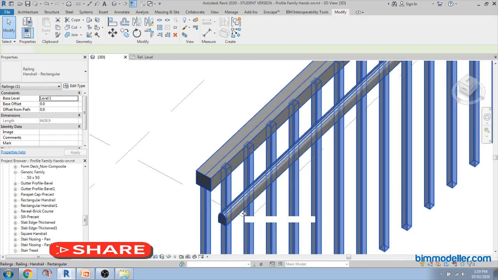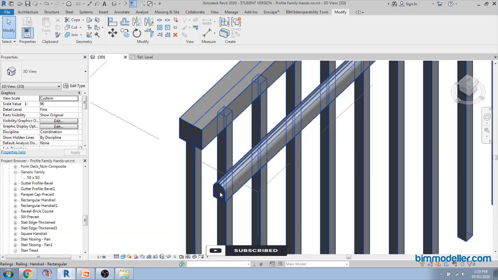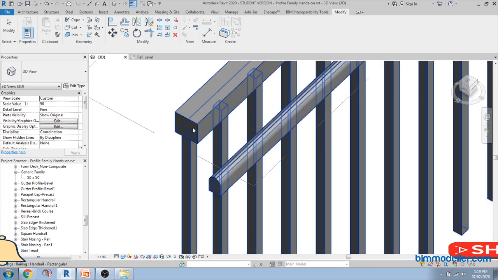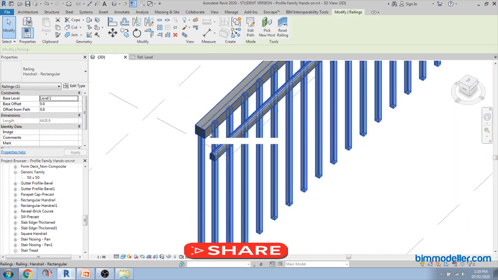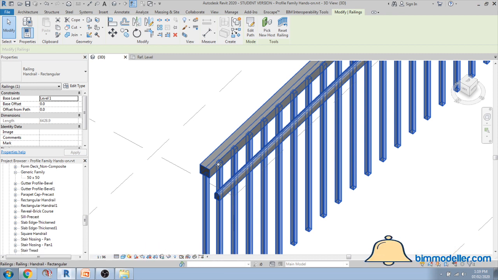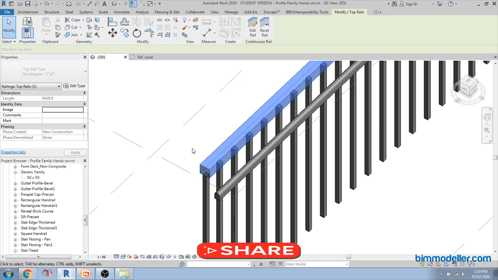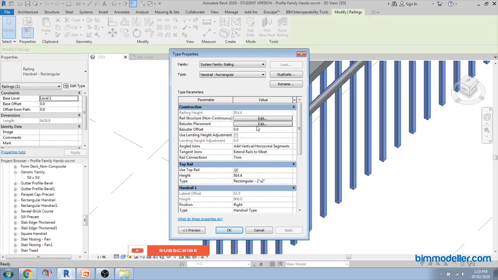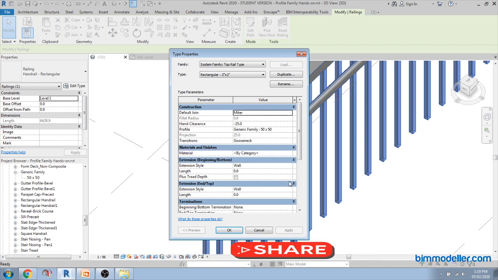It is neat and simple. It automatically understands it and it will take the path of the same profile and create it. Similar to that, you can create it for top rail or railing, which is available for the railing structures. You just need to select the top rail directly, or you can select the railing, edit type, go to the top rail structures and click this button to open this dialog box.